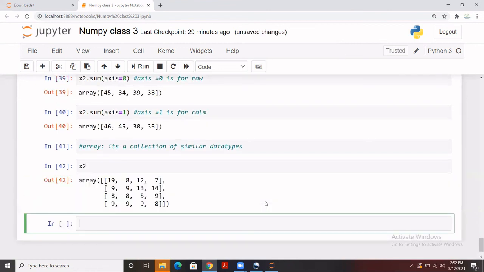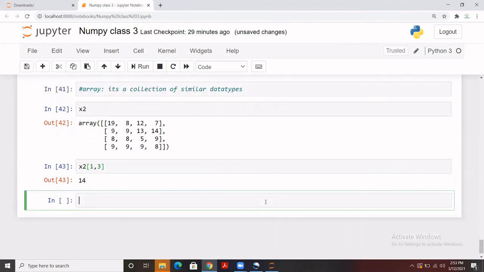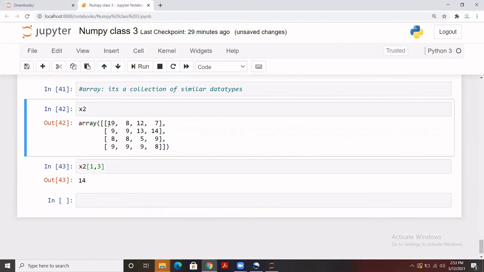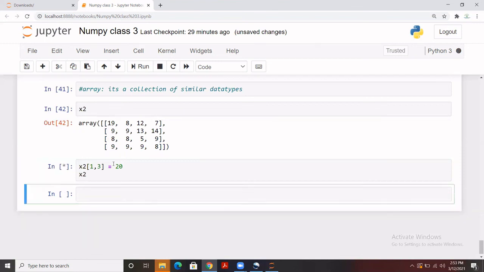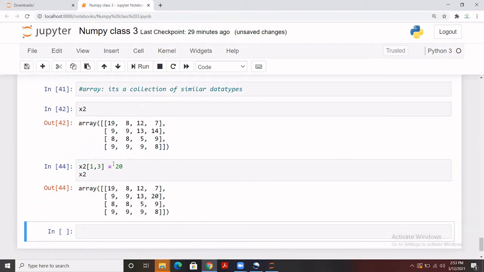Here is your two-dimensional array. For a specific position, let's take x2 at row 1 and column 3. What will be the output? That is 14. Here, 1 is the row index, and 3 is the column index: 0, 1, 2, 3. So that will be the value. Let's say we want to replace it with a different value, for example 20. Let me call x2 here as well, and you see it has been changed to 20. So you can change the value at any index after passing the position. The same way we extract, we can change that particular record after finding its position.